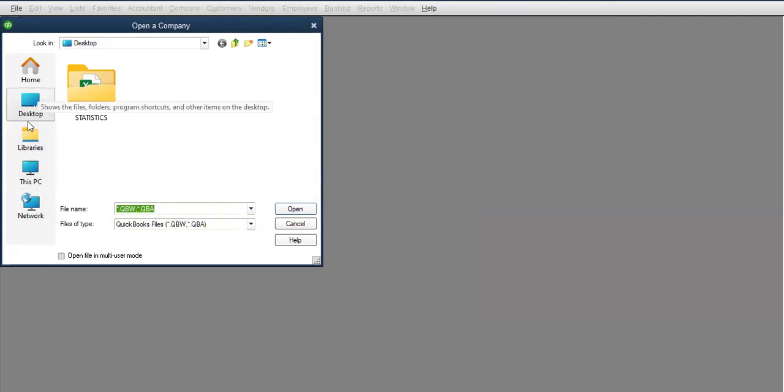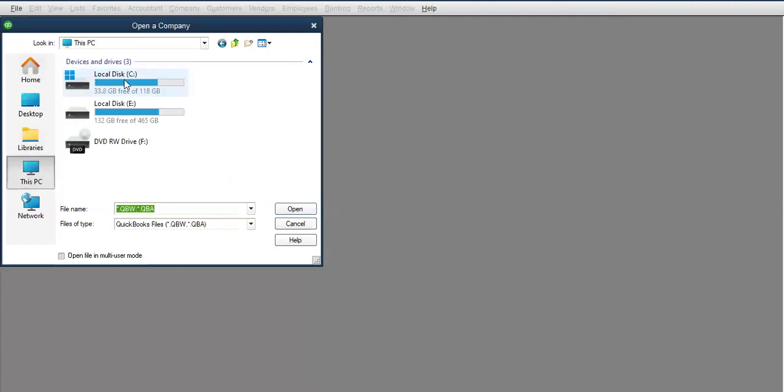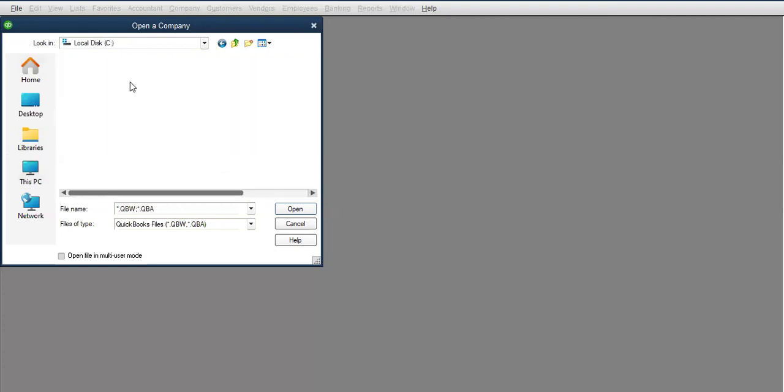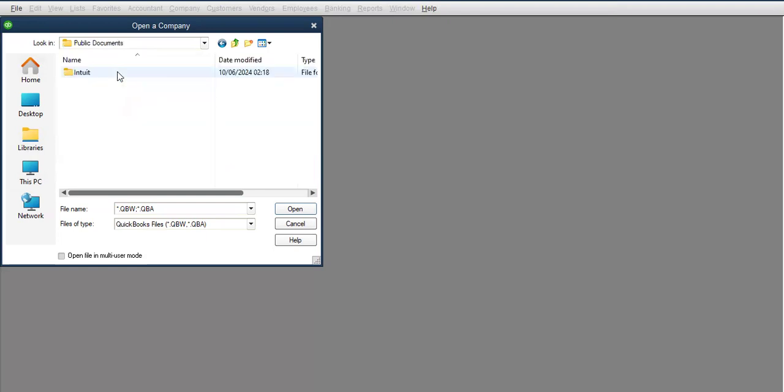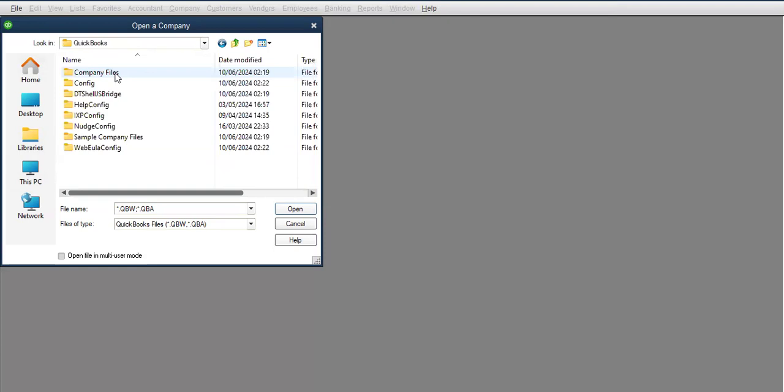So by next, it takes you to where you have your data. So in this case, let's select where my data type is. We have from the local drive, you can see user, public. So I have some in the public document here. So now here we have the company file.